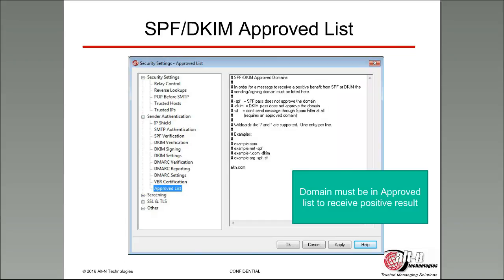Now, because a lot of spammers have started to use SPF or signing messages with DKIM, the fact that a message is signed and verified is no guarantee that you won't consider it to be spam, even though it does ensure that the message originated from a valid source. And so for this reason, the message's spam score will not be lowered as a result of SPF or DKIM verification unless the domain taken from the signature is on the approved list.